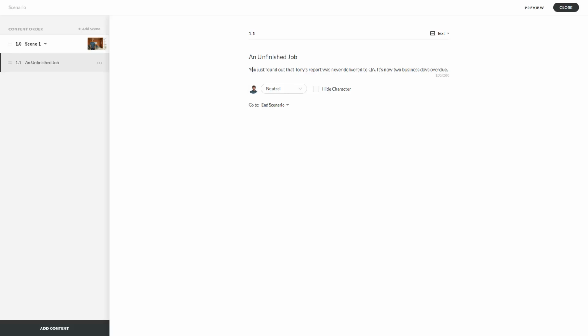Now, one thing to keep in mind when you're building the scenarios: you want to map out your content before you get started. You want to write out your scenario. You know, what's the dialogue? What are the responses? What's the feedback? And then where do you want that to branch to? You want to do all of that before you start working on the scenario. That's going to save you a lot of time.